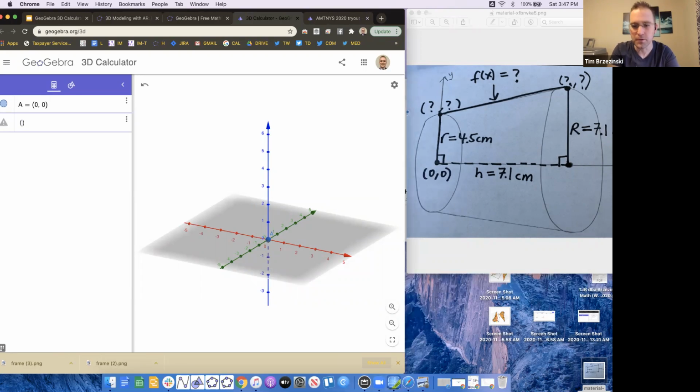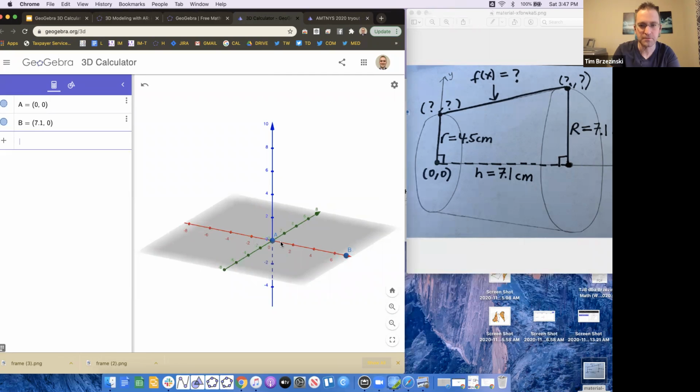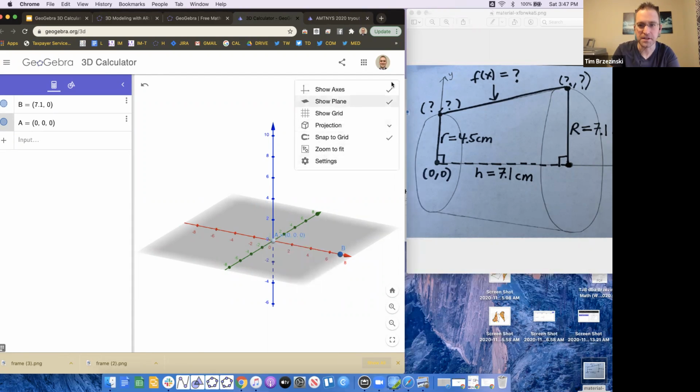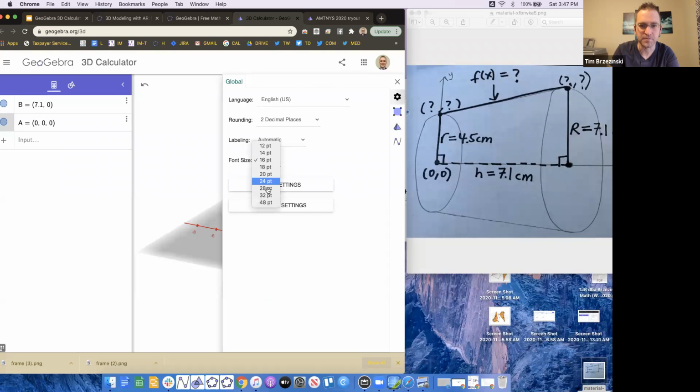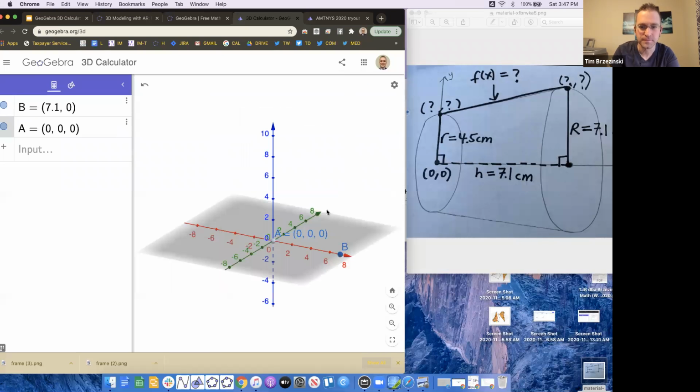We have the point 7.1. By the way, if you keep it in 2D, it puts it on the XY plane anyway. See what I'm saying? Red is X, Y is green. Let me go ahead and show the label, the value. If you ever want to make it bigger, you go to settings, the gear, and you can make it ginormous. I'll make it 28, right? So B, oh, that's 7.1, 0.